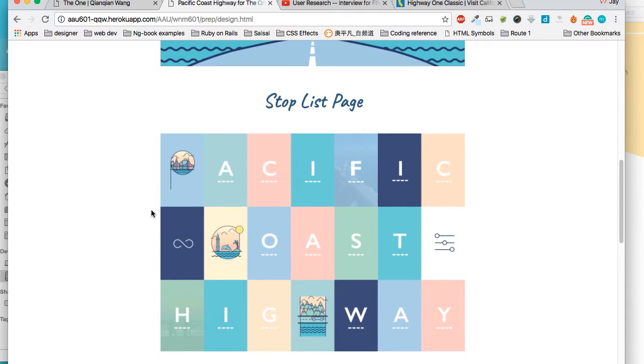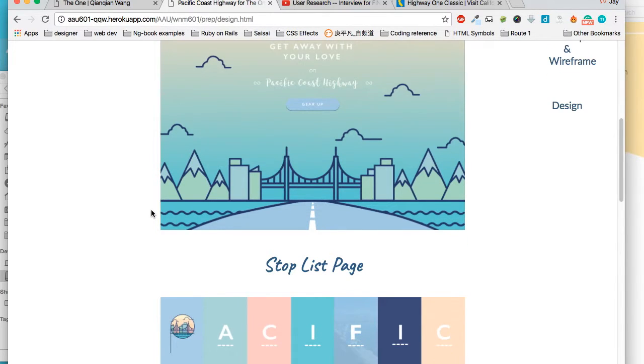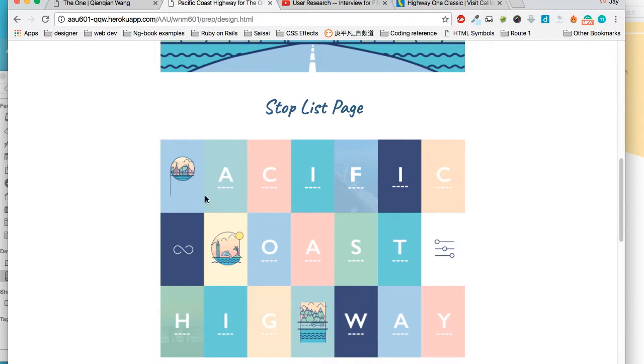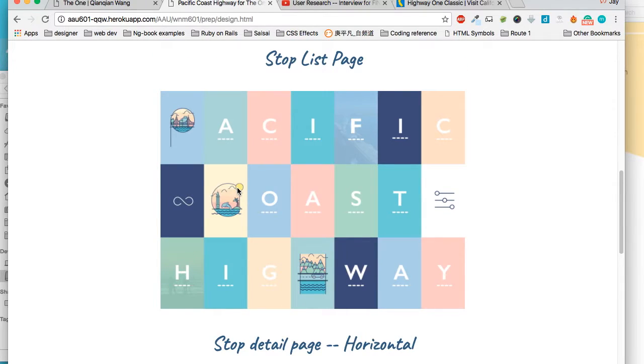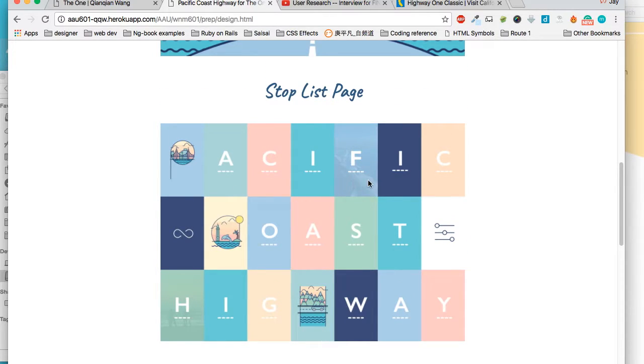And I used these 7 colors as my color scheme on every page. And I used this color as a background of each letter on this second level stop list page. And under each letter is going to be the image of this stop. And I created 3 special illustrations for P, C, H, so that these 3 letters are going to stand out.